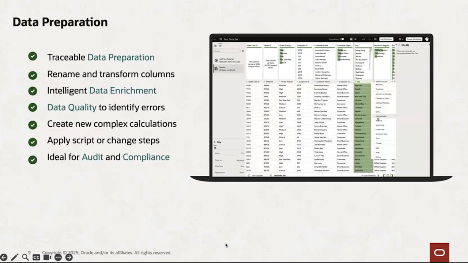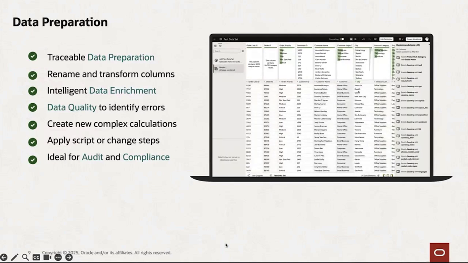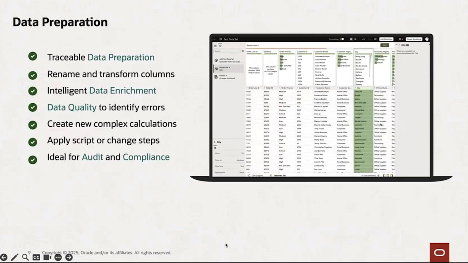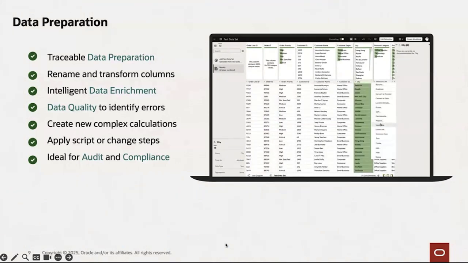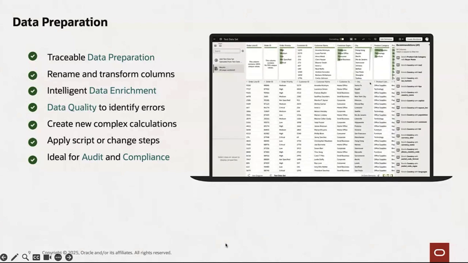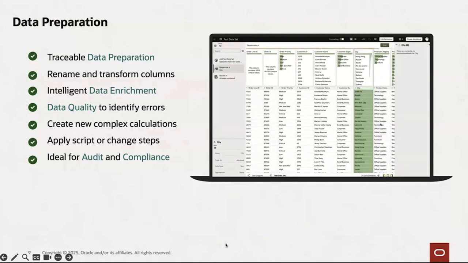So why should you be preparing your data? Data prep is going to be a crucial component because it's going to ensure the quality and consistency of your data. It allows for accurate and reliable analysis by cleaning, organizing, and transforming raw data before using it for visualizations and insights, which is ultimately going to lead to better decision making based on reliable information.